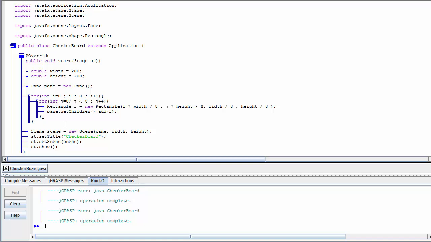So the first thing that needs to alternate is every time I draw a rectangle, the next rectangle should actually be of the opposite color. So if I drew a white rectangle, the next one should be a black rectangle. If I drew a black rectangle, the next one should be a white rectangle.